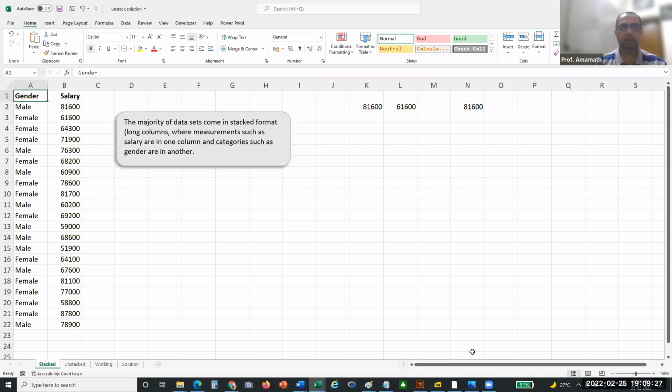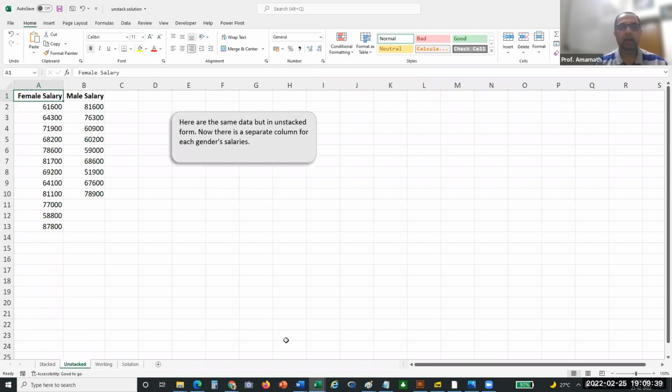For this kind of situation, I have a data set here which has gender in the first column and salary in the second column. My goal is to split the male salary and female salary. There are Excel add-ins that can do this, and there are many programming languages where, when you pass stacked data like this, it can unstack the data for you in this format.